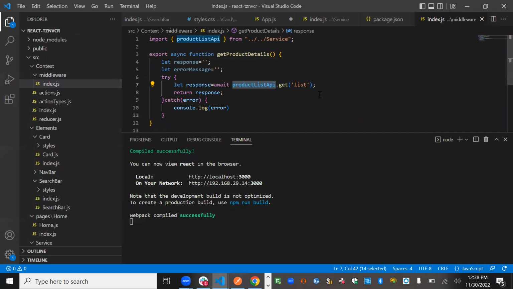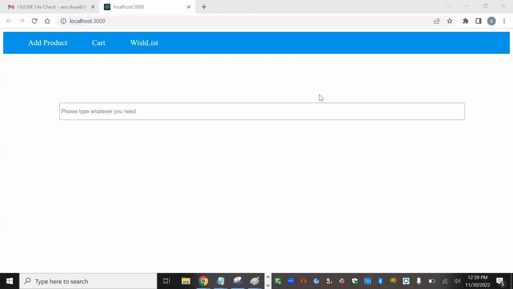So in the next session, we will use this data to insert the data into the cards and render the cards within this search box. Beneath this search box, we will render all the cards. And then we will start implementing the add products, cart, wish list, and all those things.